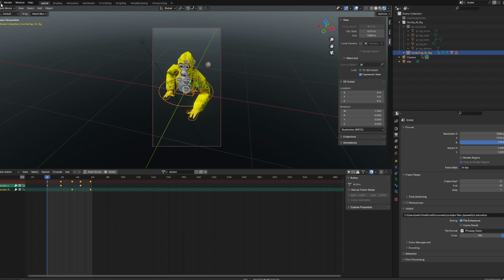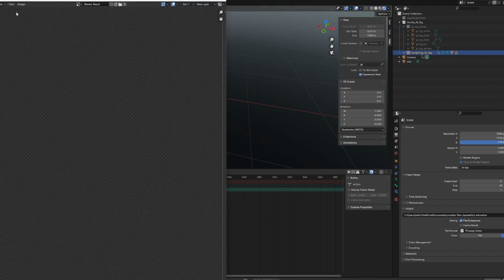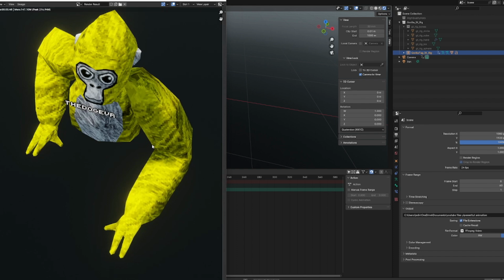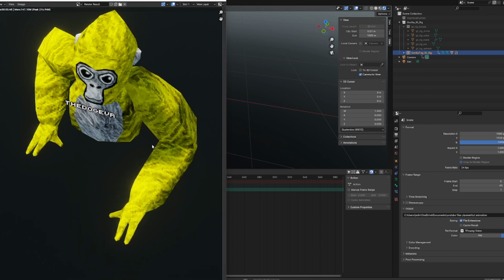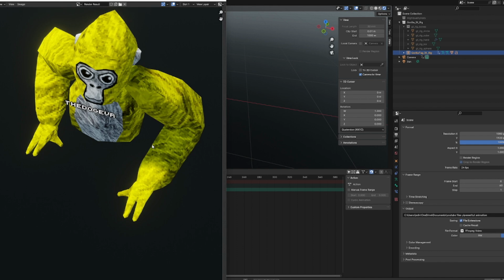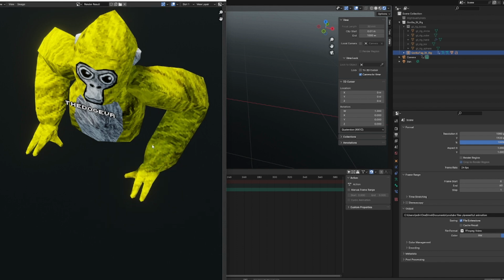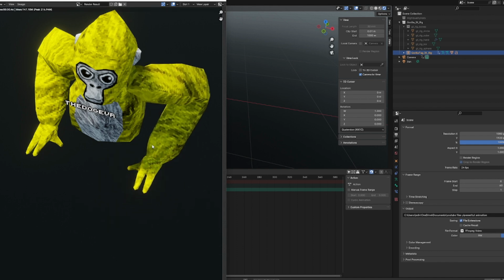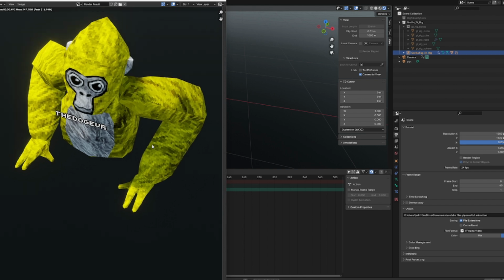And then you want to click on render, and then render animation. And then it will be rendering. I have 60 frames. It depends on how long it will take. So I'll skip until it's done.